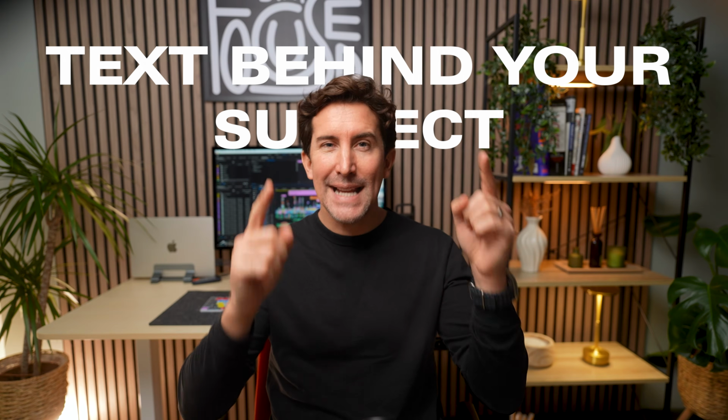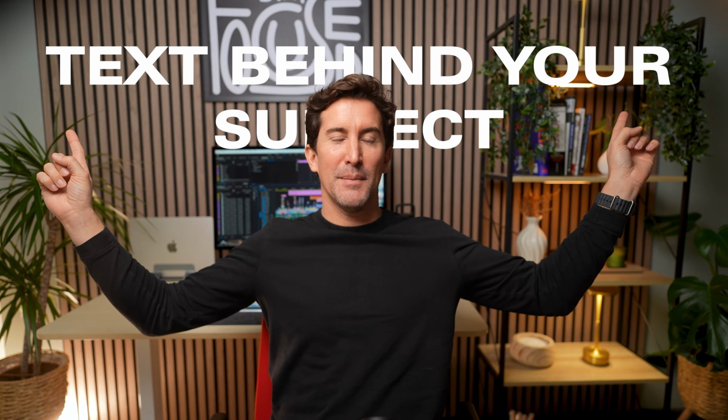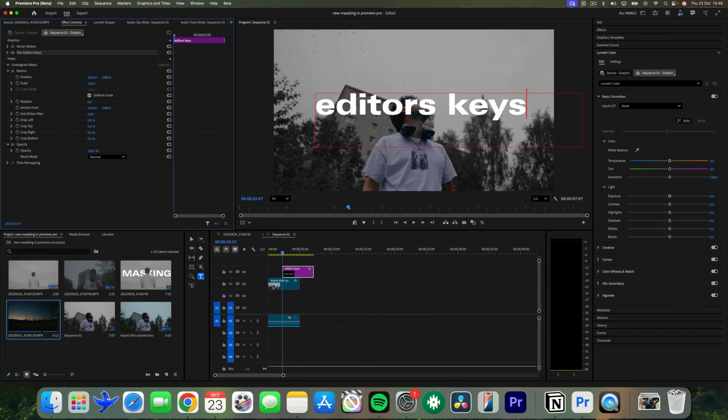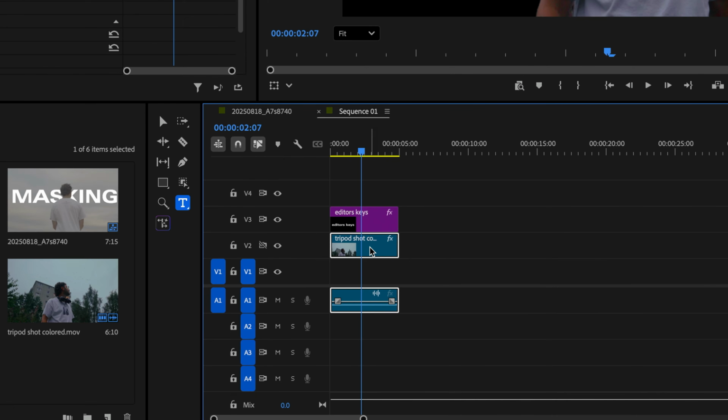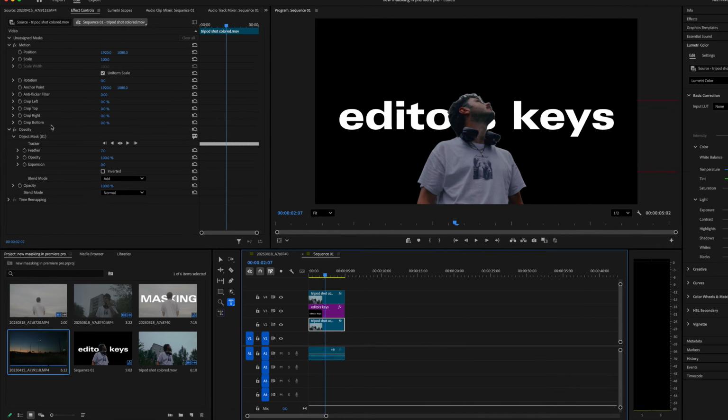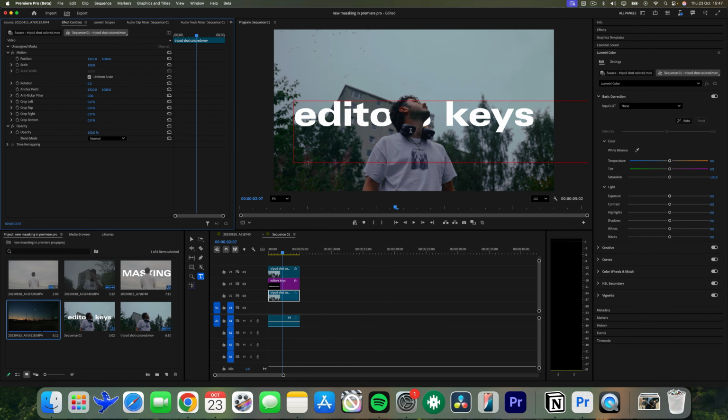All right, let's quickly do the effect that everyone loves, placing text behind your subject. Create your text and then move your tracked masks onto the opacity section. Make sure any inverted masks or Lumetri settings are switched off. Duplicate your clip so the text sits between the two layers. Remove the mask from the bottom clip. And that's it, your text sits perfectly behind your subject with no manual rotoscoping. You can take this even further by blurring the background.